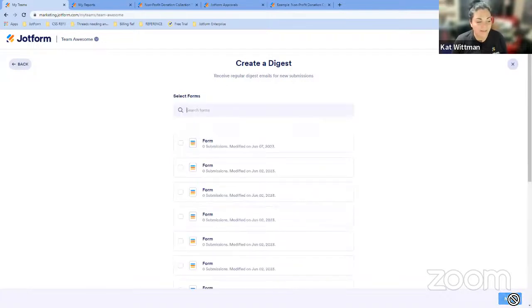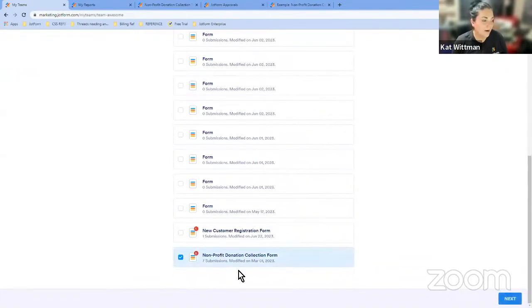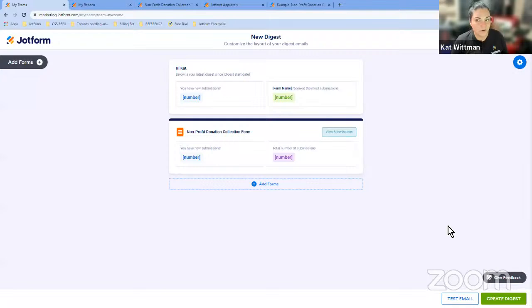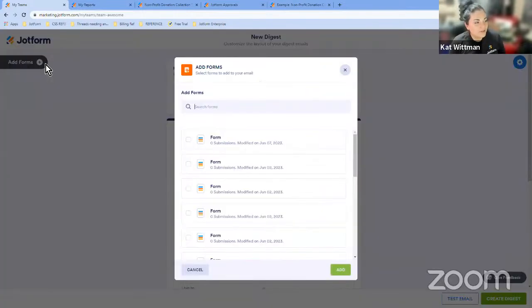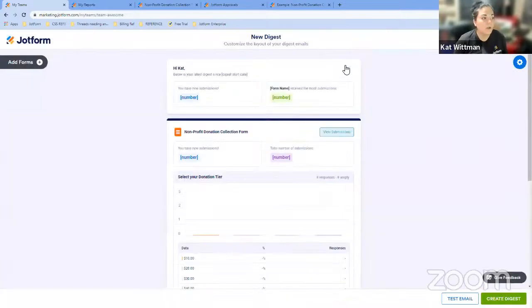We can also, if we click next, we'll select the form. And I know that some of you are noticing those multiple selections there. We're going to talk about that in a second. And we can customize the look of the email. If we want to, we can add more forms as we saw earlier. We can always connect it as we go, add as many forms as we'd like, if we want to see more submission data across multiple forms.